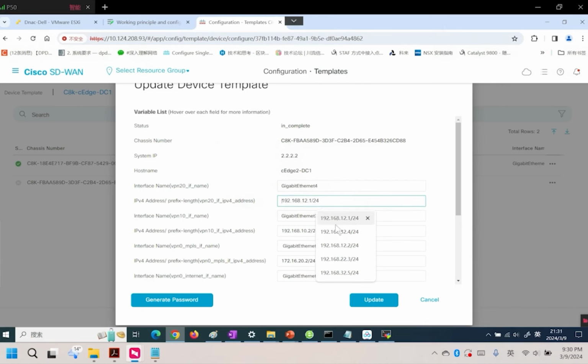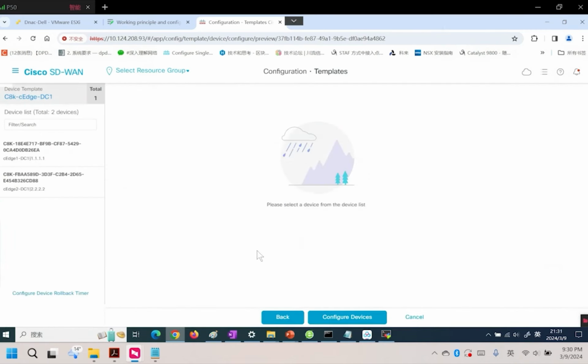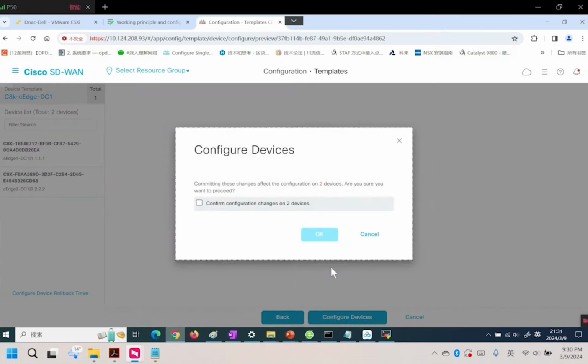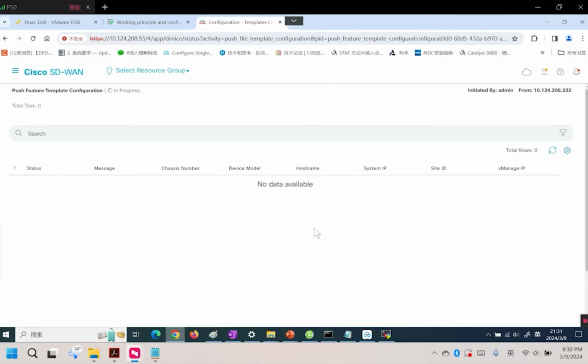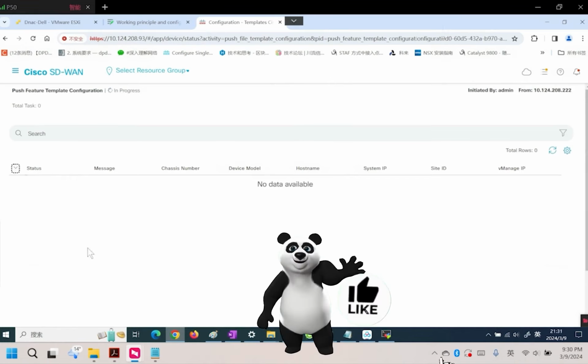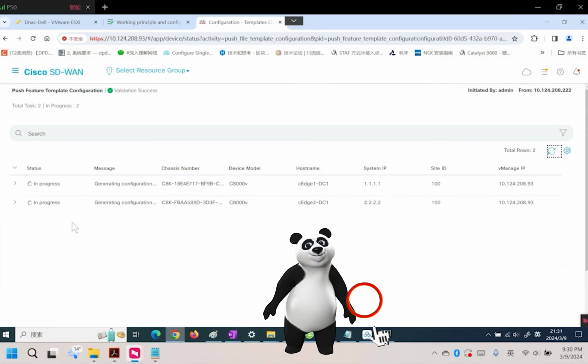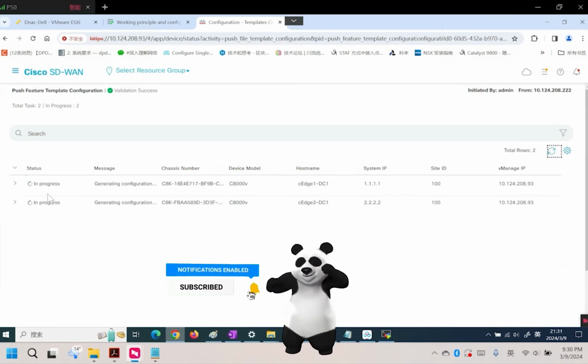In the next step, there will be a comparison of our configuration. Here, the corresponding configuration will be generated, and our configuration will be pushed to our device. Now the configuration is being generated. It will take some time. The process up to this point is complete with the template.